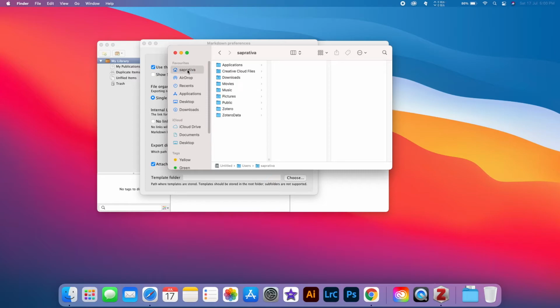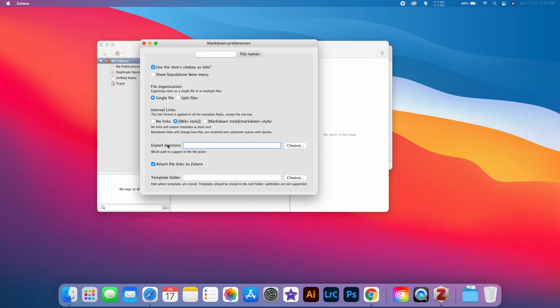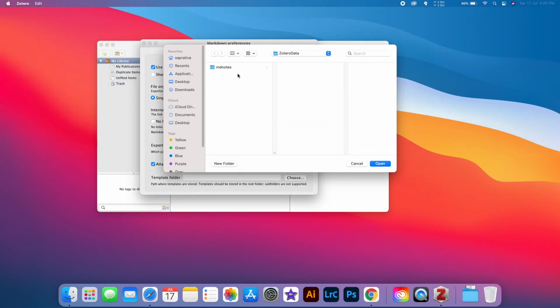So before that, I'll go to the home folder and Zotero Data. Here I will create one subfolder titled Mdnotes. And I will give its path here.